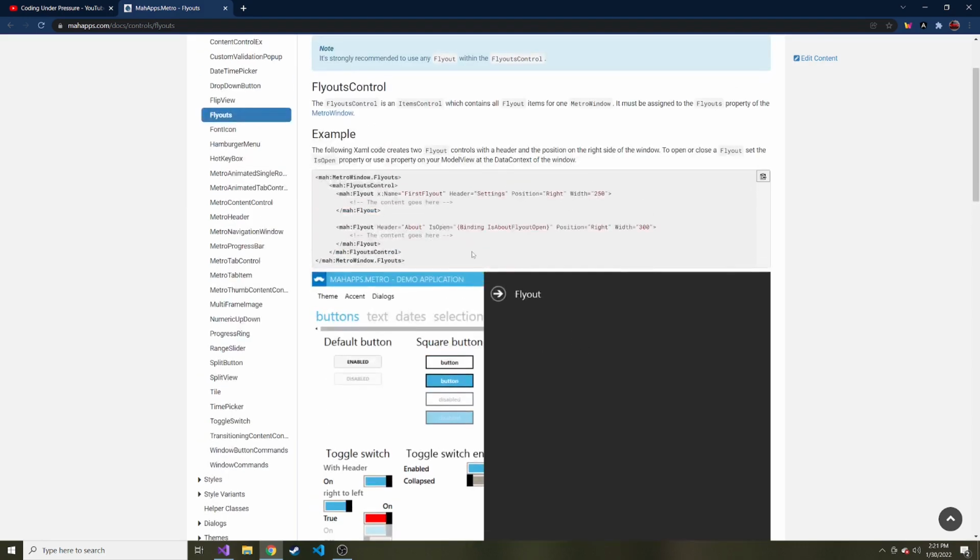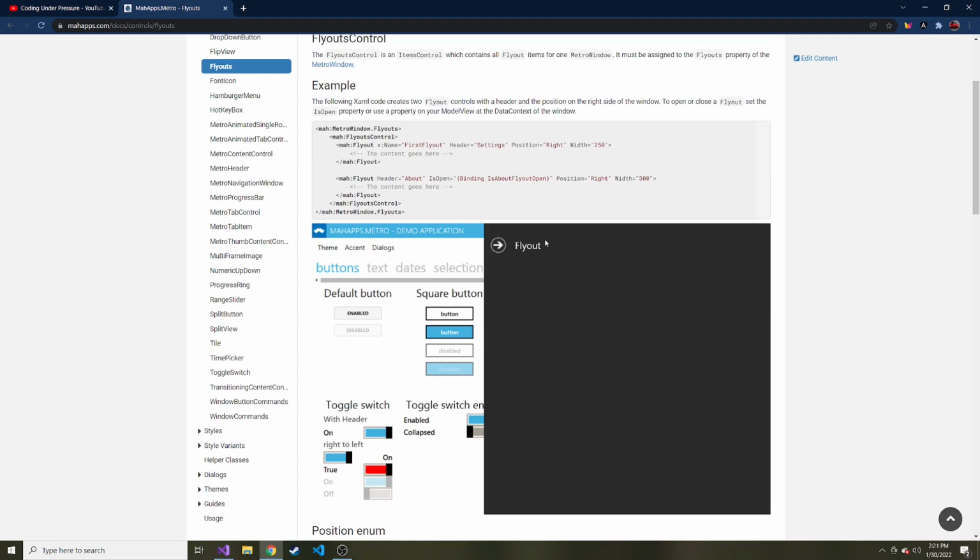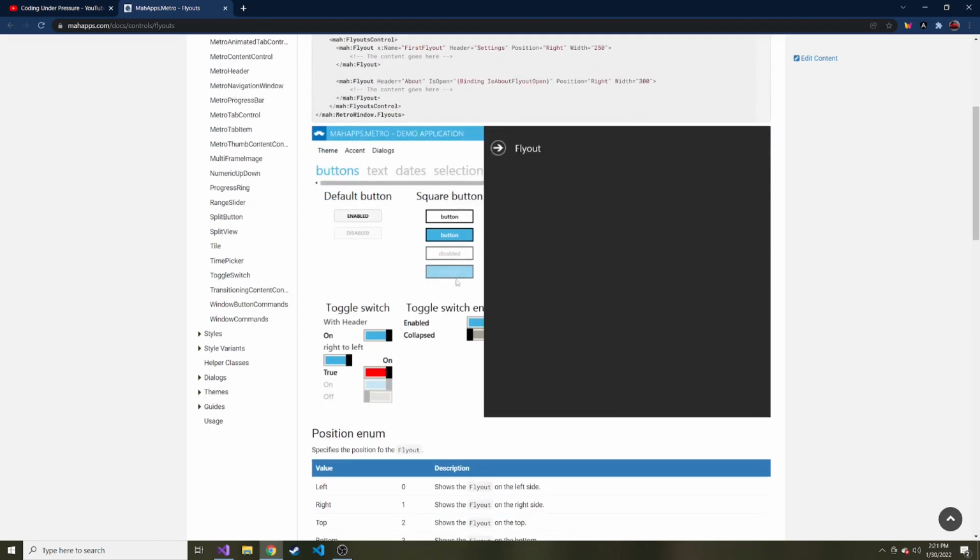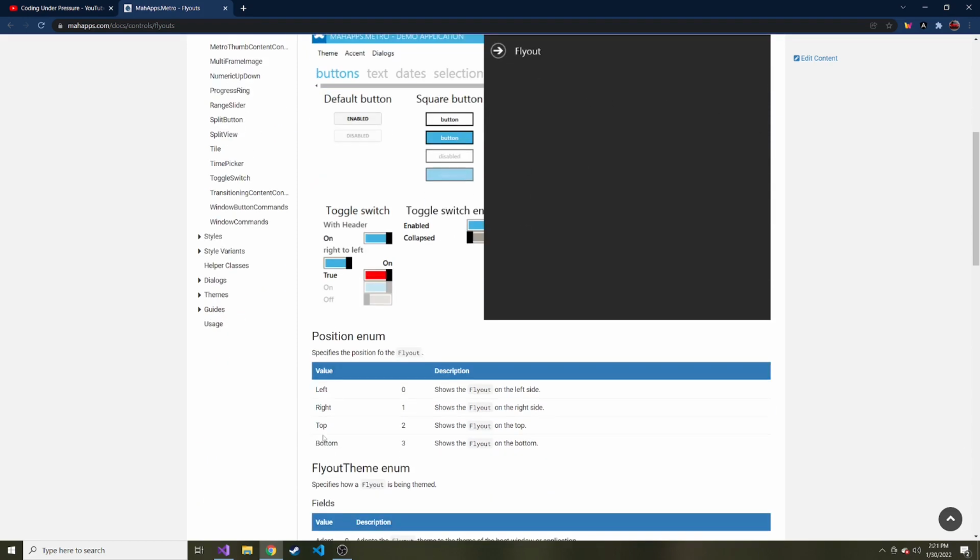But for now, we're just going to keep it simple and use it to display a notification. But hopefully you can see the potential uses for this. And instead of coming out from the right, you can also have it coming out from any direction. So left, right, top, and bottom, as you see here.